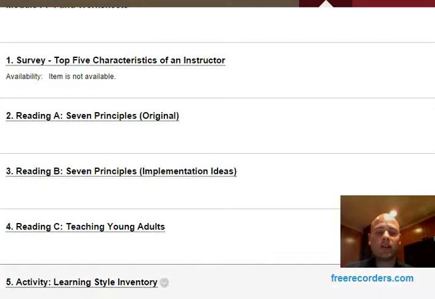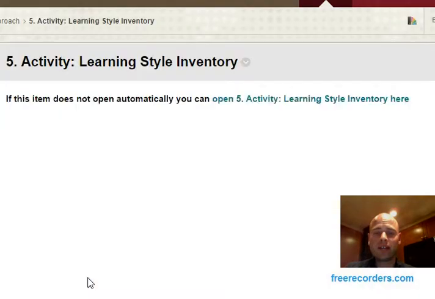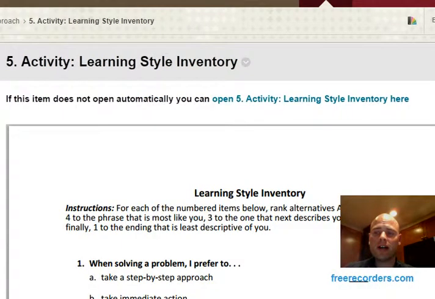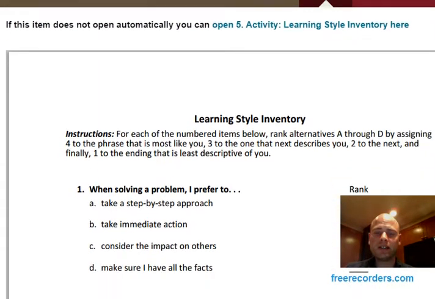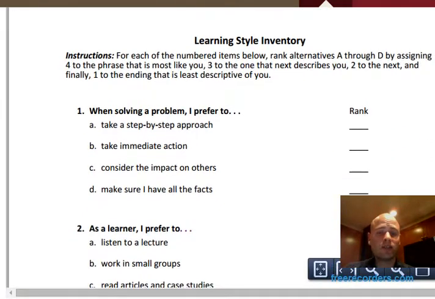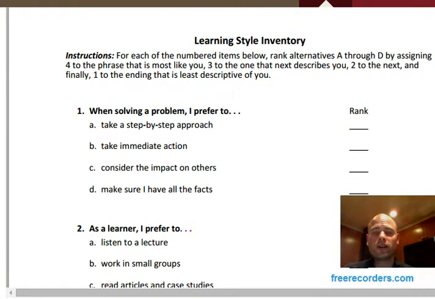That activity number 5 there is a learning style inventory. If I click on that, you're going to see it just opens up here and is a PDF version of an activity you can try if you like. You can go through here and respond to these questions, and near the bottom you're going to see that there's a scoring chart and an explanation for what that means.